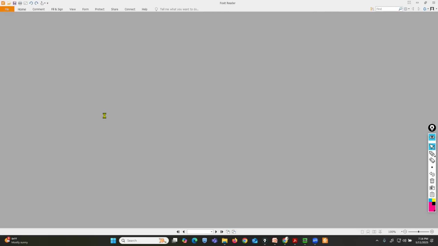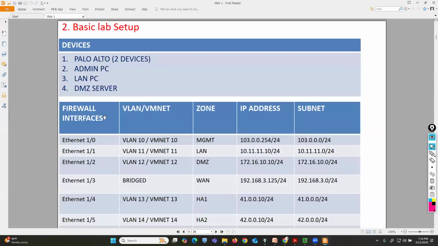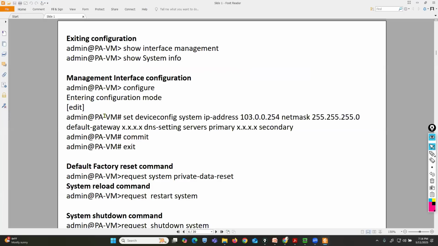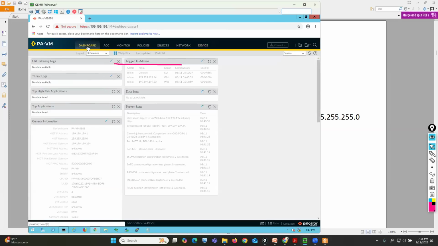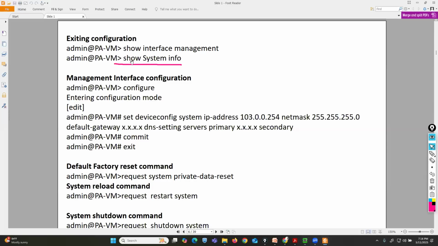Palo Alto Lab Part 1. Okay, so we can use some CLI commands here to verify. For example, this command you can use to verify management related information. For example, I'm looking for interface configuration. With show system info, you can verify general information. Either you can go with the graphical page on the dashboard and use this general information, or in case you want to verify this information through CLI command, you can go with show system info.